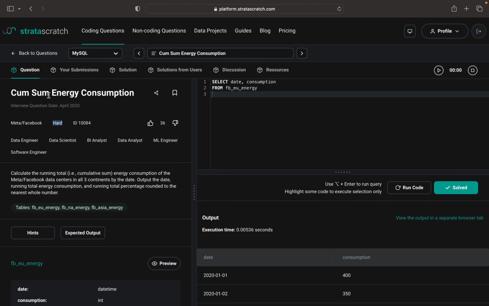The cumulative sum of energy consumption by Meta. However, this question with the running total can be literally used for anything, even finance and accounting. So this is a very important question.